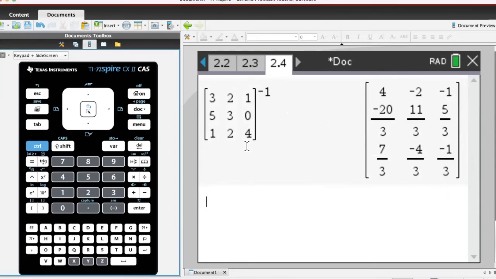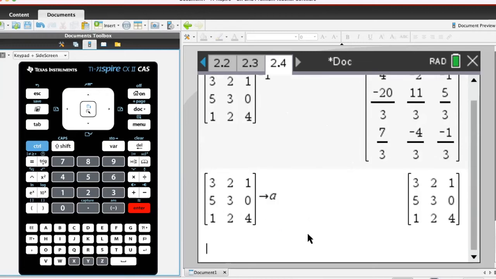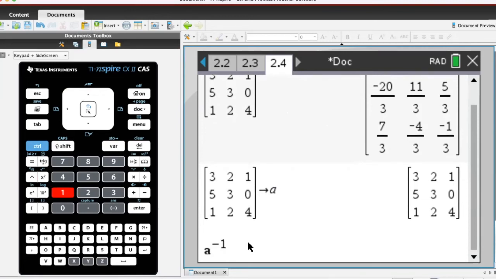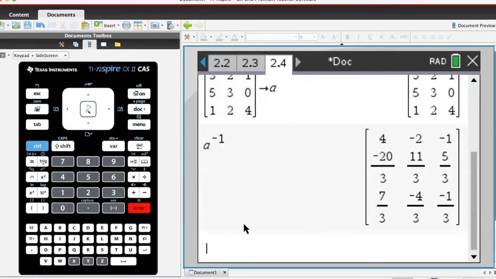A good thing to note as well, let's say I want to use this matrix in a bunch of stuff. Get rid of my power of -1. I can also click Ctrl VAR to store this as a letter. Let's say I want to store it as A. It always defaults to lowercase, apologies. Now I can just simply do A to the -1 and I can achieve the same thing. Just notice when I click A, it's in bold. That's because it's a variable.